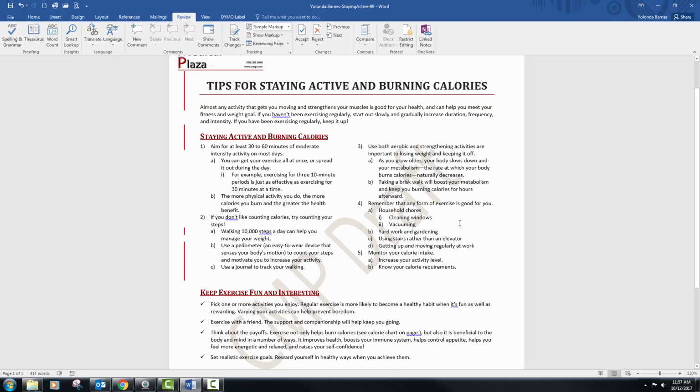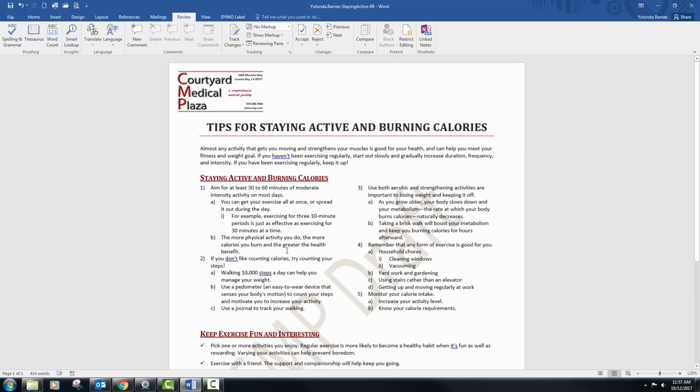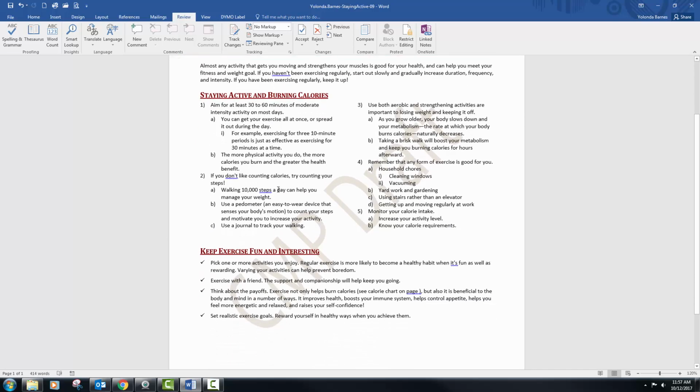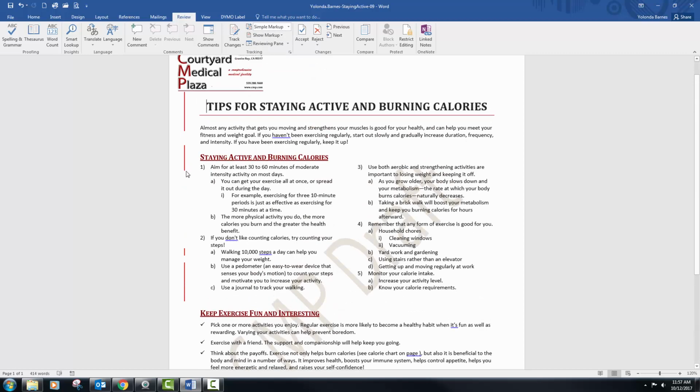Click the Display for Review drop-down list located in the Review tab, Tracking group. If you hover, this is the Display for Review. So just open that up and select No Markup. And now my markups are gone. So all of the proposed changes, you're not seeing those. Go ahead and click the Display for Review drop-down list again and select Simple Markup. And now the markups are back in.